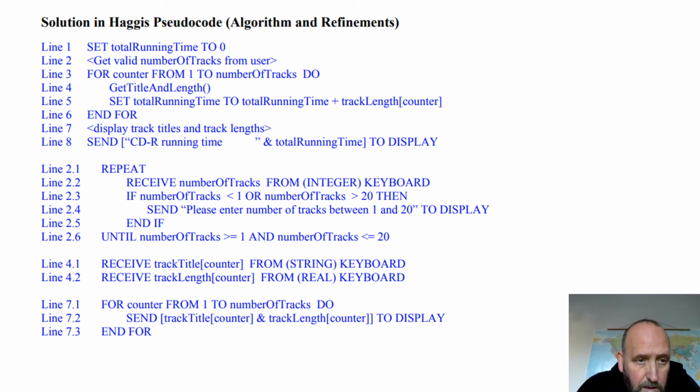So, set running time to 0, get number of tracks. For line 2, we refine it. Repeat, receive number of tracks from the keyboard, and it's got to be a number between 1 and 20. If number of tracks is less than 1 or number of tracks is greater than 20, then send "please enter number of tracks between 1 and 20" to display, end if, until number of tracks is greater than or equal to 1 and number of tracks is less than or equal to 20. Once again, this is a standard input algorithm.